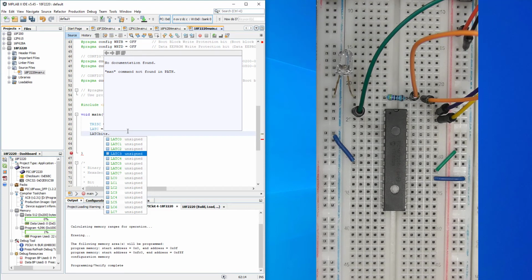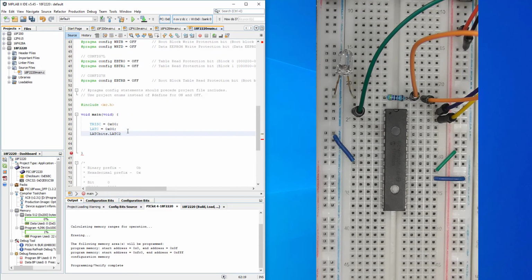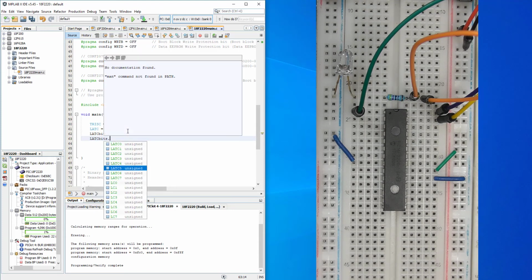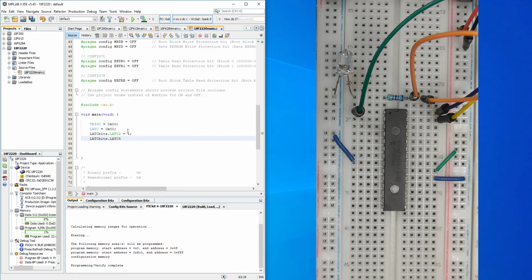So which LAT would I like to write to? I'll be writing to, let's say, LATC2, and I'm going to set this high to 1. Now the same thing, I'm going to say LATC bits dot, and I'm going to select LATC5 as well, and I'm going to set this one to high. Okay, now let's build and program.